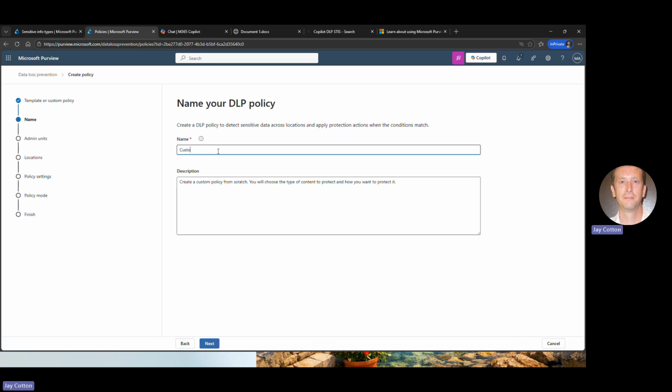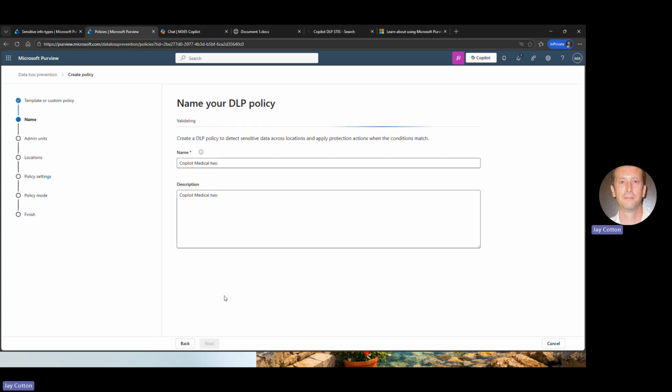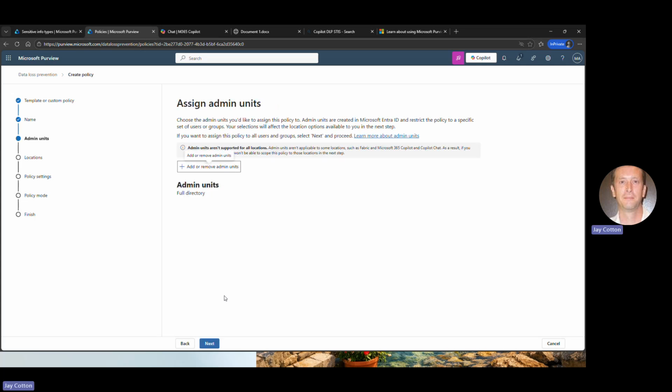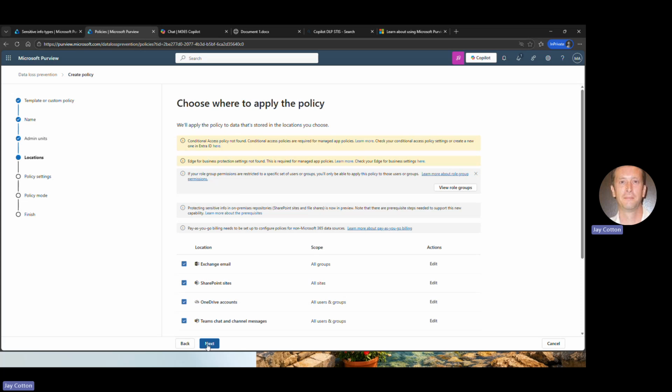And I'll call this Copilot Medical 2. I have one named Copilot Medical already. Give a simple description. I'm not going to be using admin units for my scope, but you can. I'm not going to go into admin units at the moment, but it's a way you can scope things out that's done via Azure Active Directory.